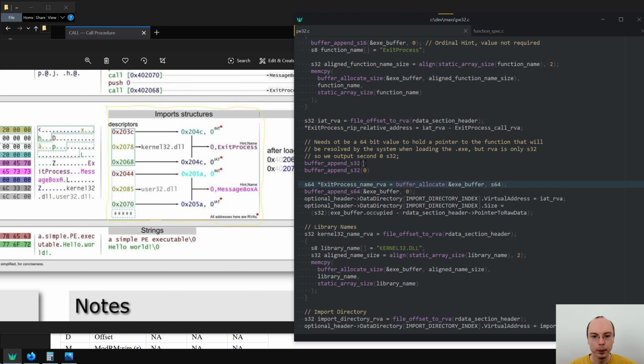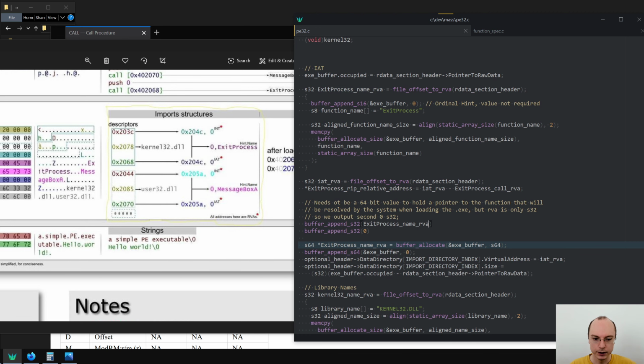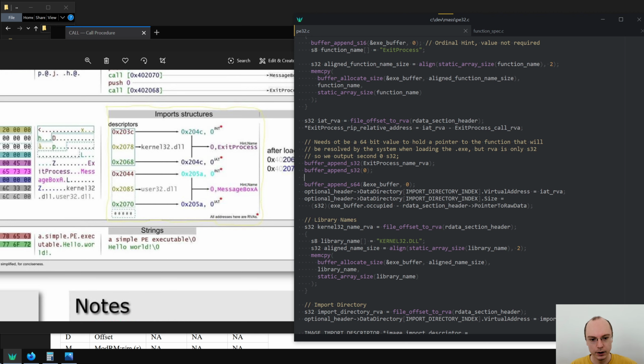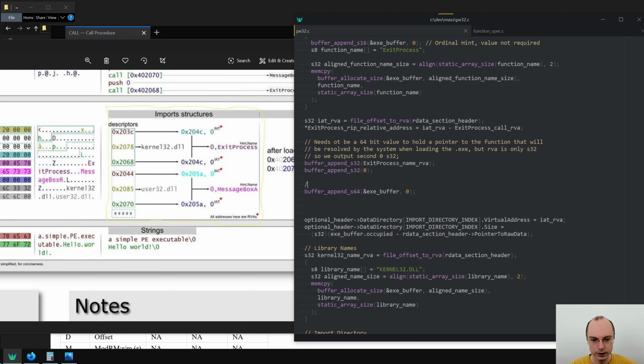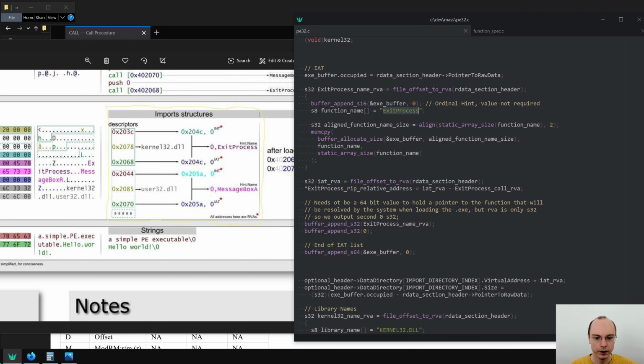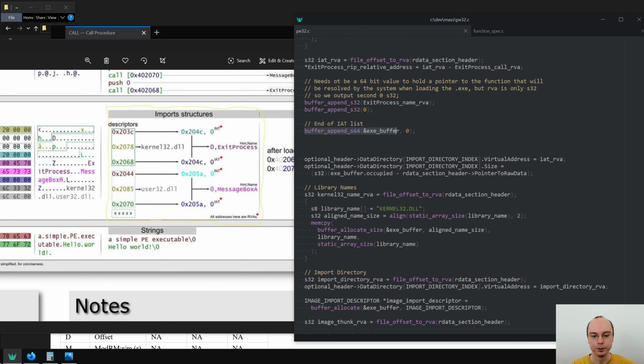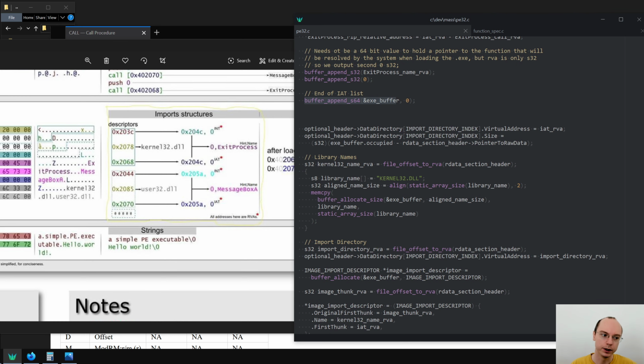So this is 0, and this is exit process name RVA. Okay. Let's try this out. Then this 0 is end of IAT list. So every function will be an entry here, but at the end of it we always write 0 to let the loader know when this ends.